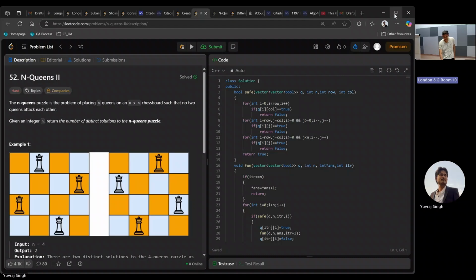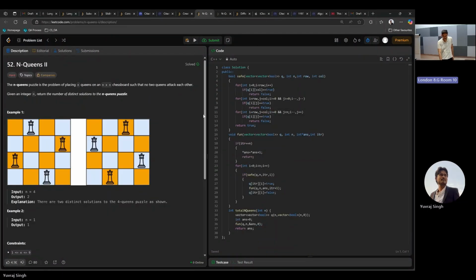Today we are going to talk about this very old and very important question, which is asked in a lot of interviews as well: N-Queens. It has two parts, N-Queens one and N-Queens two. Both approaches have the same logic. I'll discuss both questions today, but let's talk about this first.